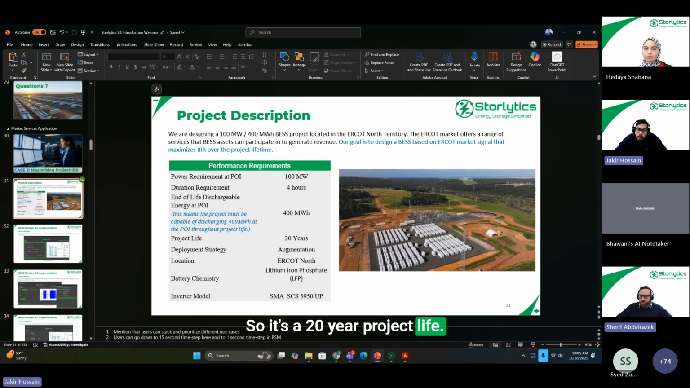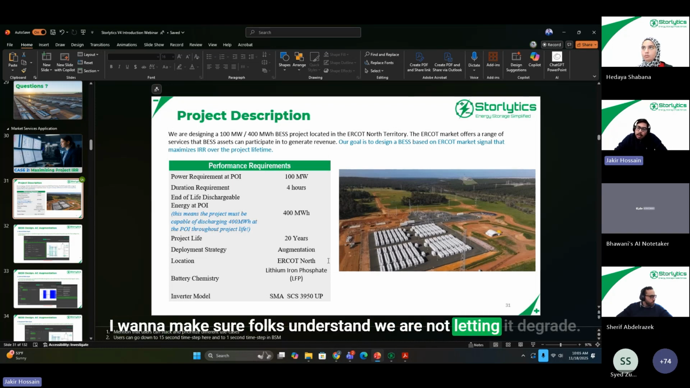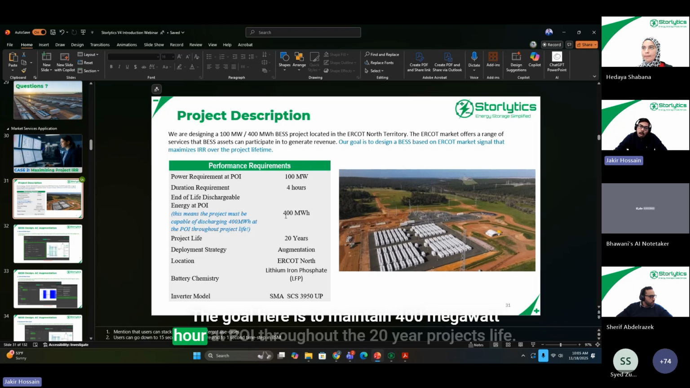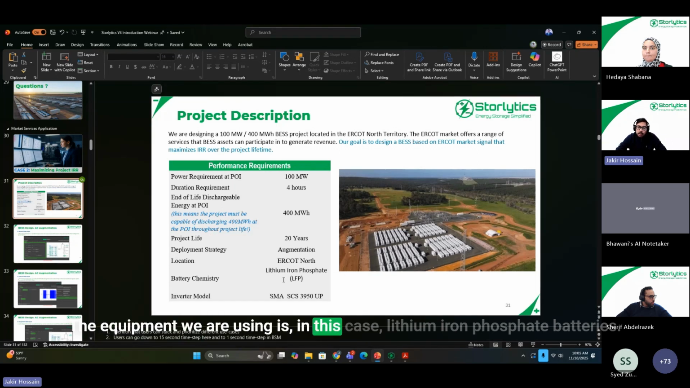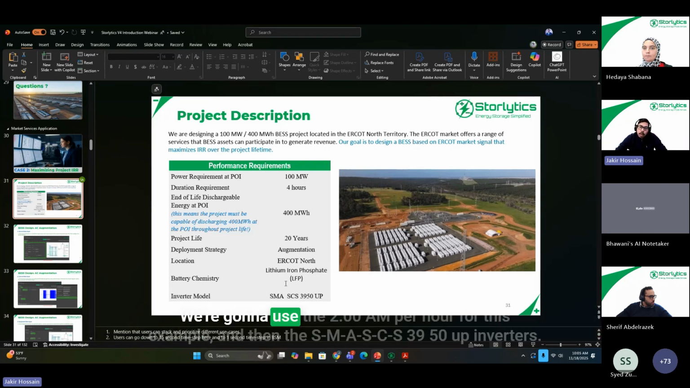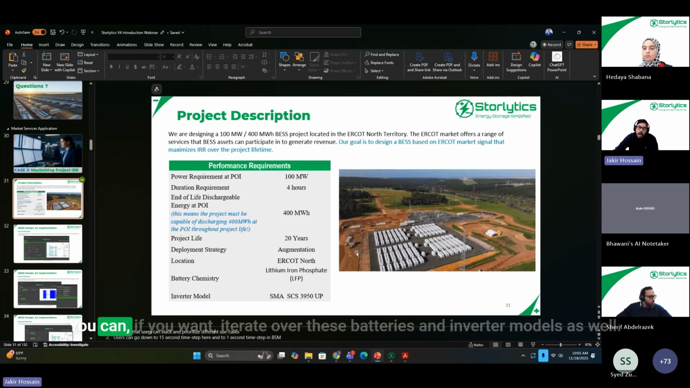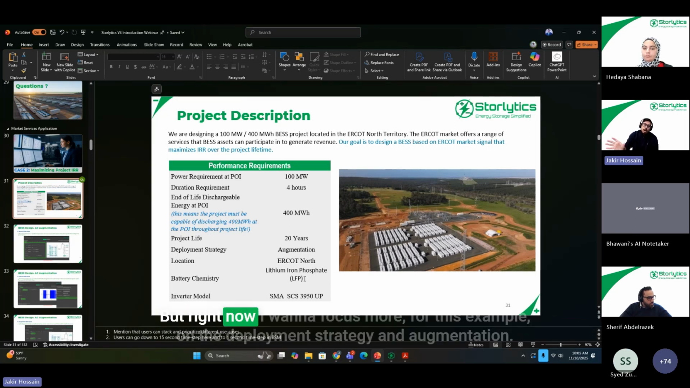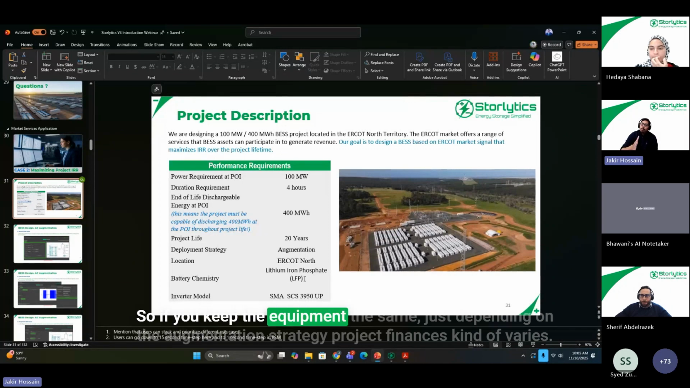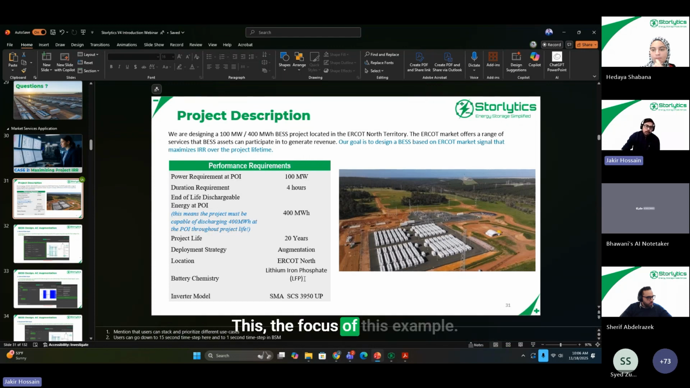So it's a 20-year project life. I want to make sure folks understand we are not letting it degrade. The goal here is to maintain 400 megawatt-hours at POI throughout the 20-year project's life. And the equipment we're using is, in this case, lithium iron phosphate batteries. We're going to use the 280 ampere-hour cell for this example, and then the SMA SCS 3950 UP inverters. You can, if you want, iterate over these battery and inverter models as well. But right now, I want to focus more for this example on the deployment strategy and augmentation. So if you keep the equipment the same, just depending on the augmentation strategy, your project finances vary. That is the focus of this example.